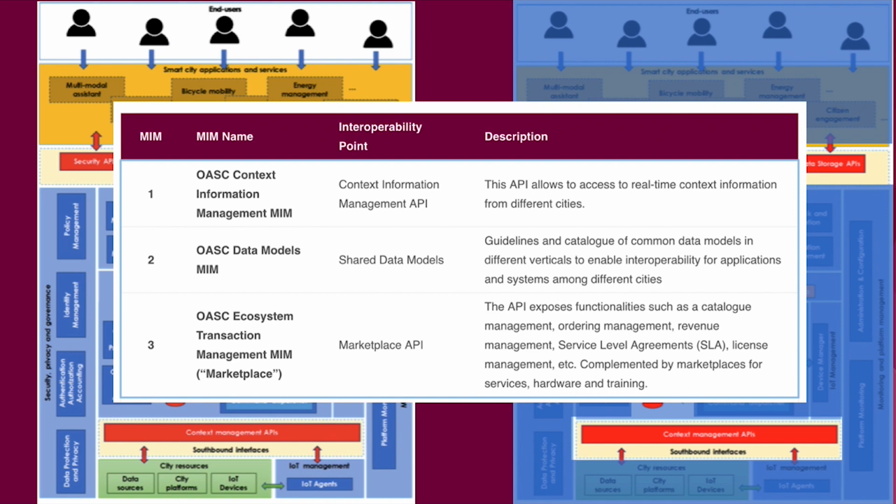The first one is about context management and APIs. We'll be using a context broker for this. The second one is about open data models, and we'll be using some NGSI-LD data models to demonstrate. And the final one is the ecosystem transaction management framework, and we'll be using a marketplace for this.